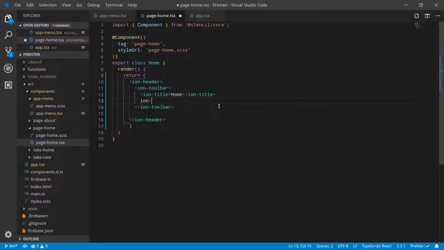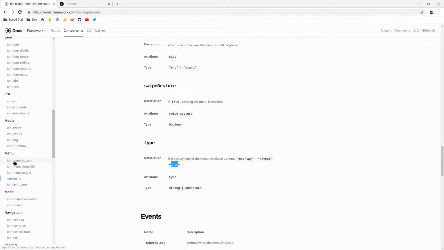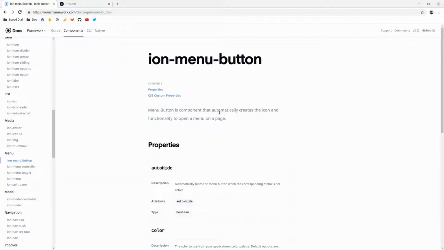and here, for example, if you use an Ion buttons array, and we add the Ion menu button, we can specify where we want these buttons to be, either at the end or at the start of the menu. So I'm gonna put it on the right hand side. If you do start, it will be before the Ion title. This Ion menu button, you can find the documentation here as well, and that's just a component to toggle the menu open and close.